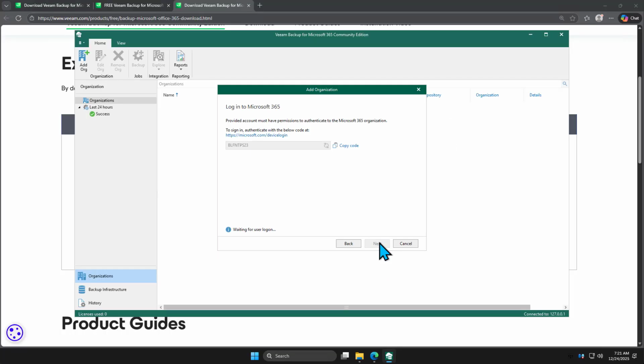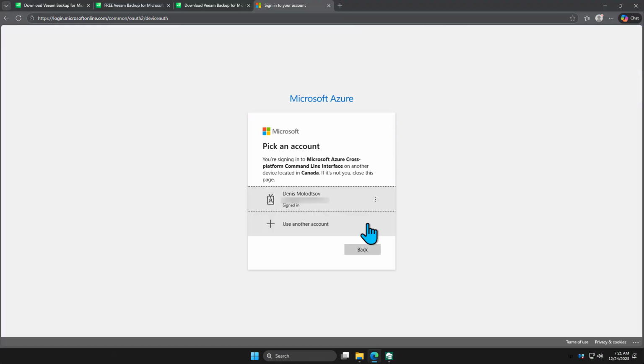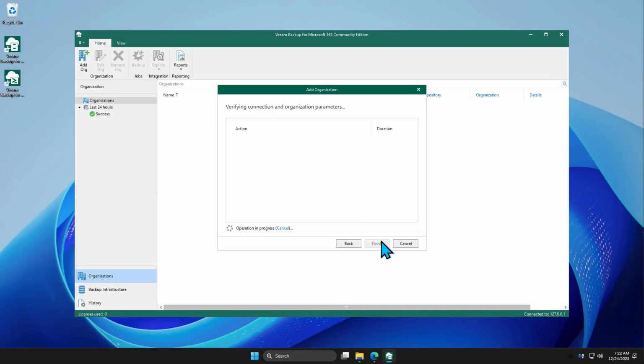Veeam will give you a device code. Copy it, go to Microsoft.com device login and sign in with a Global Administrator account. Once you're authenticated, Veeam verifies the connection and automatically configures everything. You'll see green check marks for Entra ID, Microsoft Graph, SharePoint, and PowerShell.